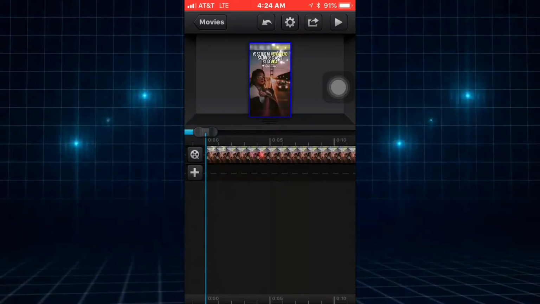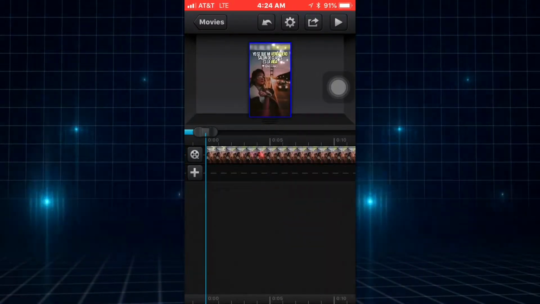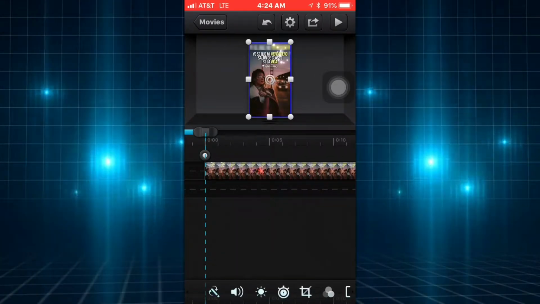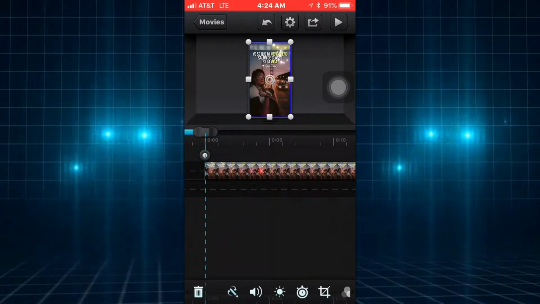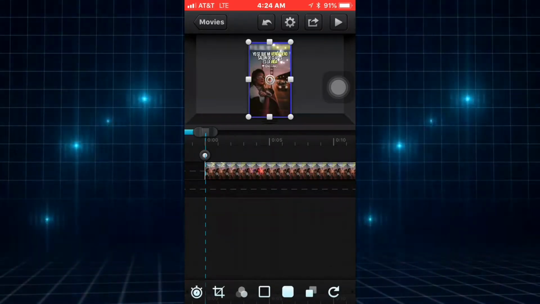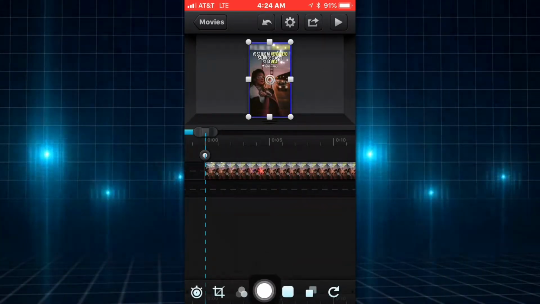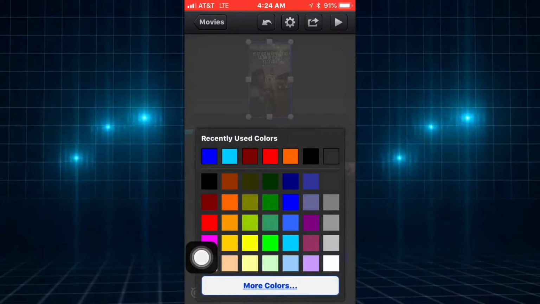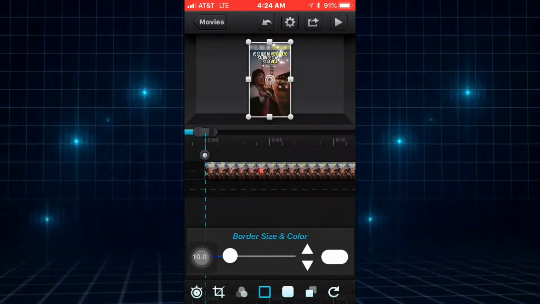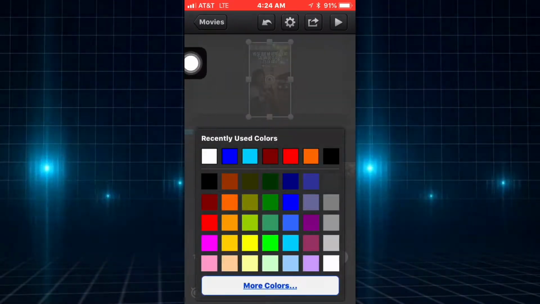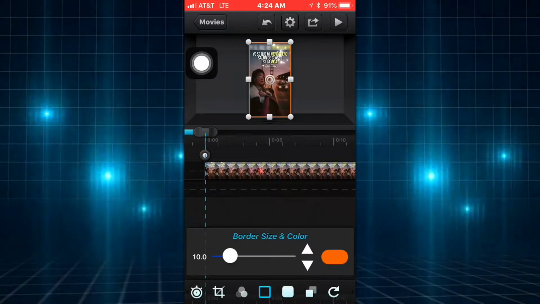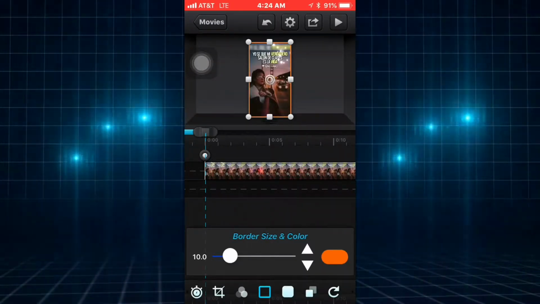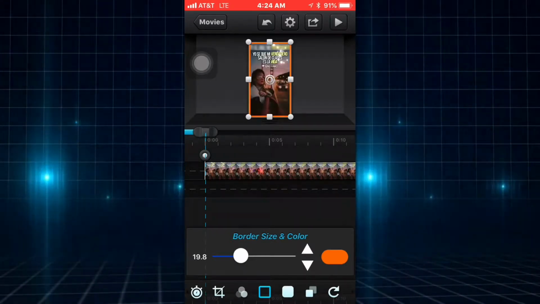Then you're gonna double tap on the video, and then you're gonna go to the bottom right here. You gotta tap on this little square, and then you can pick the color that you want. In this case I'm gonna use orange, and then I'm gonna select the thickness 20.